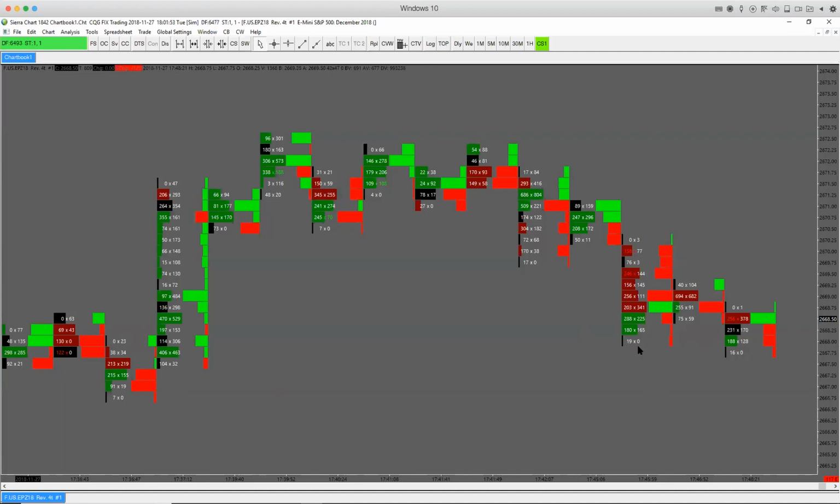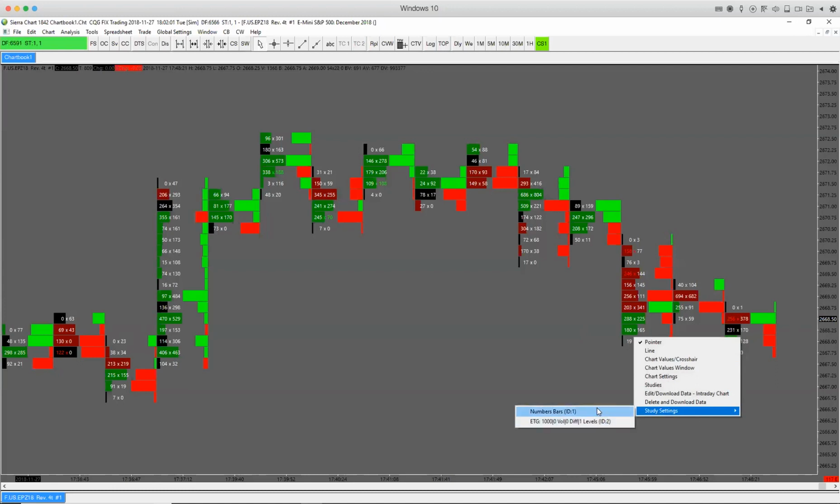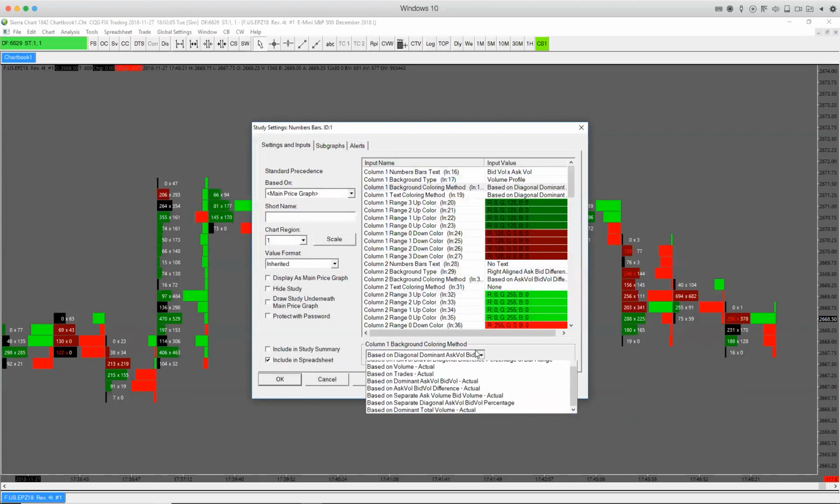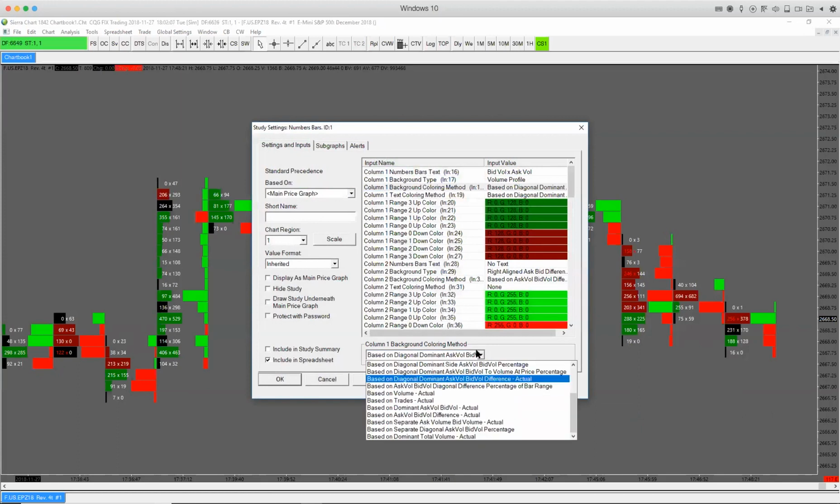Is that the imbalance? It's not the imbalance, but diagonally. Let's just double check what setting I put in on here. The coloring is diagonal dominant. That's why I didn't want to do that. No, and that's good though. I like that. Okay. Yeah.